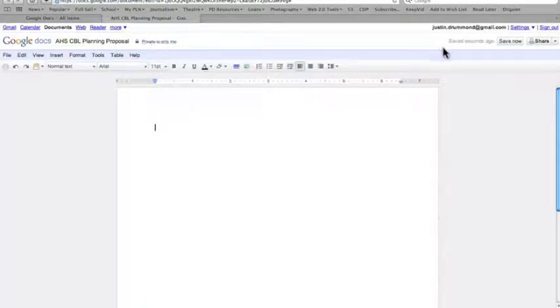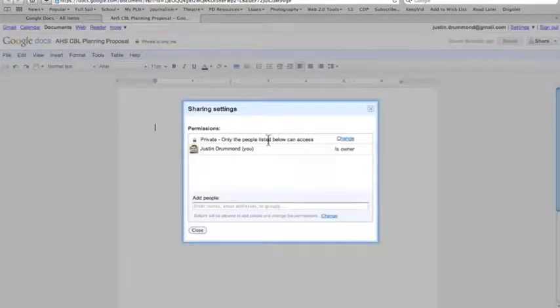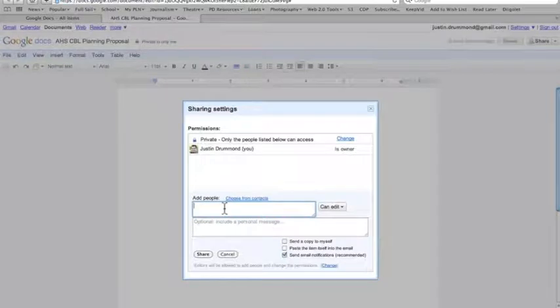And then to add your team members, so they can come in and edit at the same time, you go over here to the far right side where it says Share. And we're going to go to Share Settings. Right now you can see that I'm the owner and the creator. You click here where it says Add People, and you can type in their email addresses and my email address as well. So everyone in your group plus me.